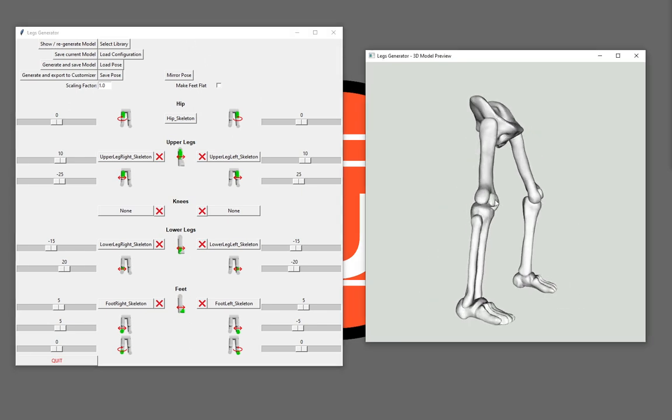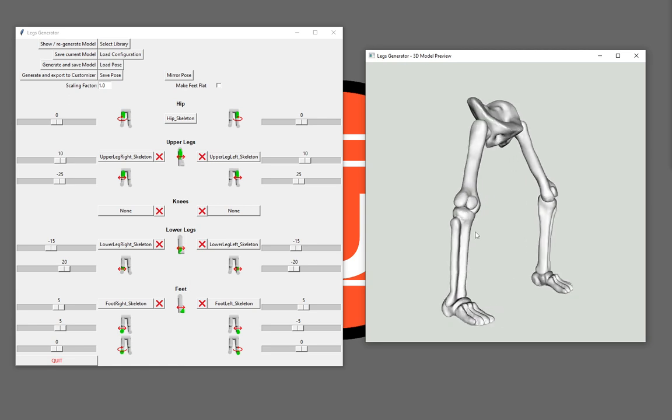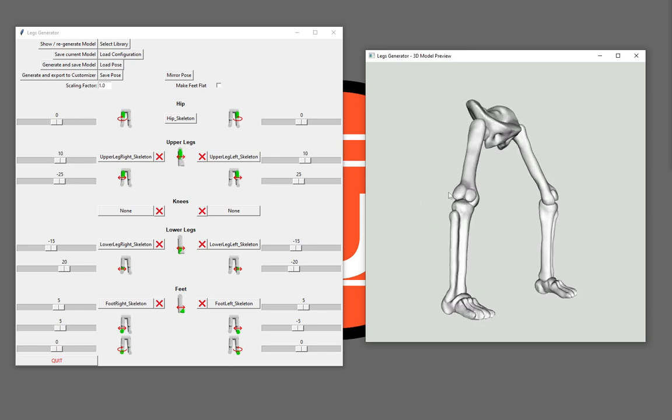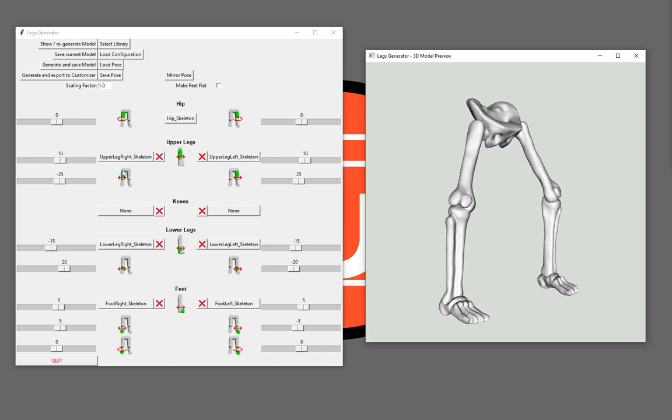Probably that little thing could be somehow used as a knee, but we don't really need that here for the skeleton. In the later part of the video, I will show how to make your own parts compatible here, and there you will also see how the knee works. So what we now can do is just change all the angles here.